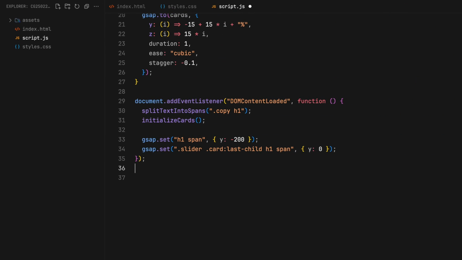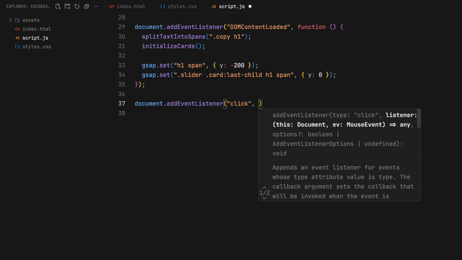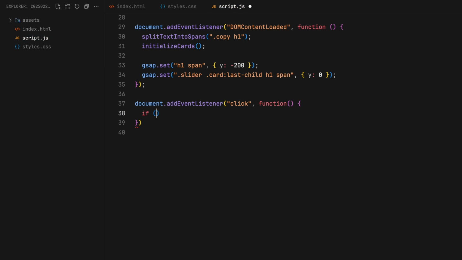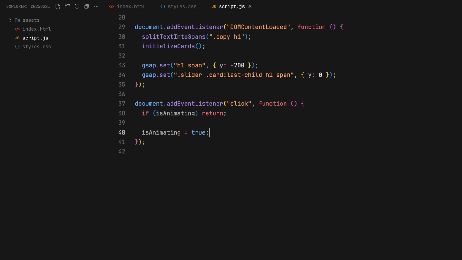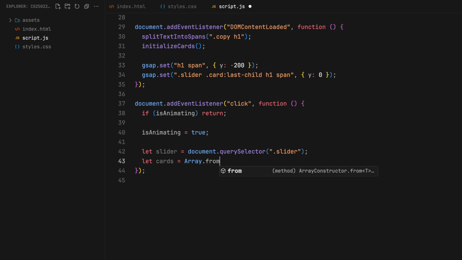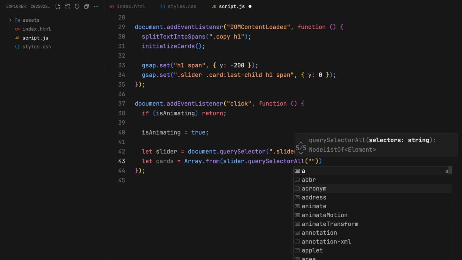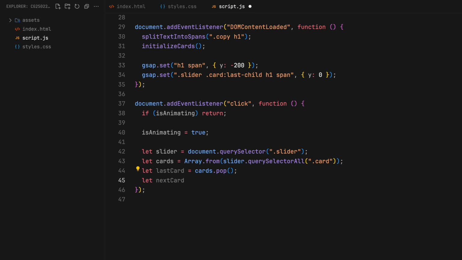Now to animate our carousel, we will add a click event listener to the entire document. Using our flag, this listener checks if animation is currently happening or not. If not, it proceeds to animate our slider. It sets the flag to true to prevent other animations from starting. Inside the click event, we select our slider and its cards, including the last one which will go out of view on click and the upcoming one as well.